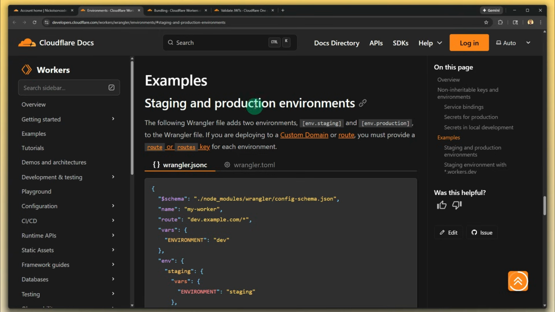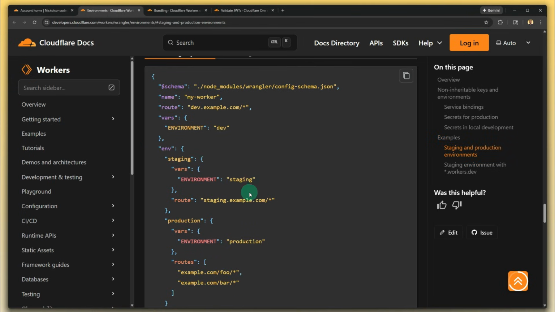So here I am on the Cloudflare documentation, and I have found their staging and production environments examples. So this is perfect. This is exactly what we're looking for. We want two separate environments, a staging environment where we can push code and test things out, that's separate from production, where our users will actually be using production.